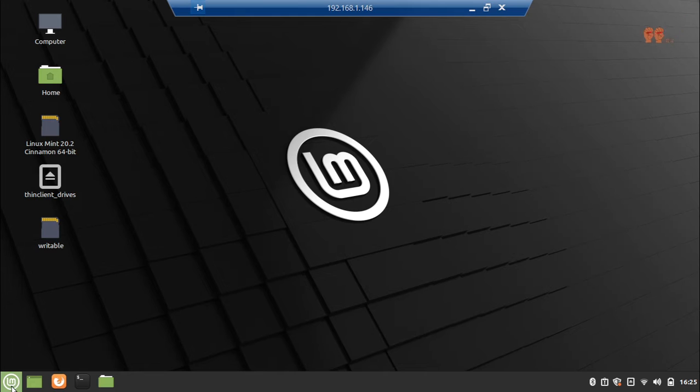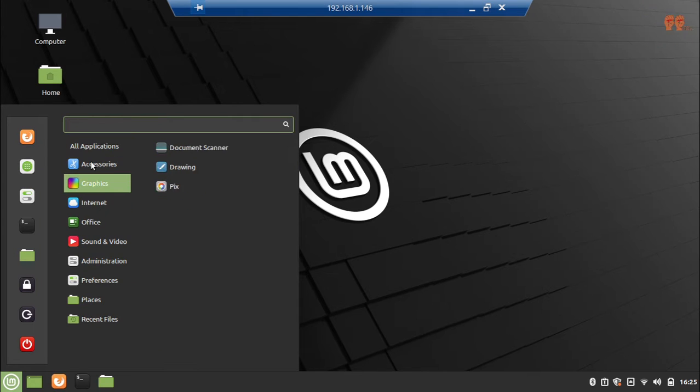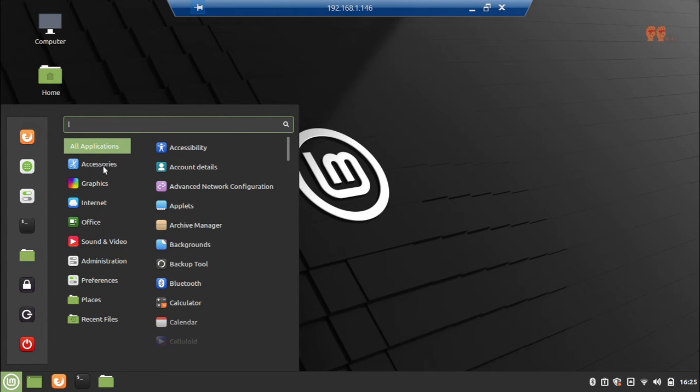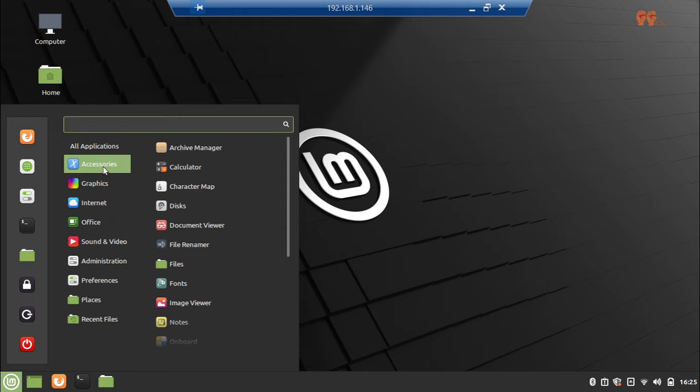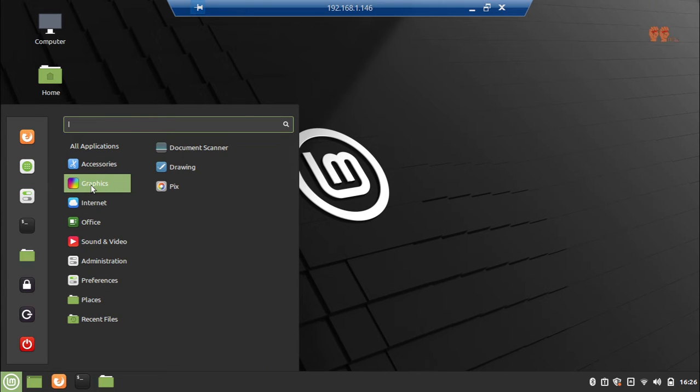So Linux Mint comes with accessories. So this is the application software manager. If you want to install software, you go here. Right now, I'm doing a remote connection through an offline router. So I don't have internet, so I'm not going to do any internet stuff. So I got graphics here.